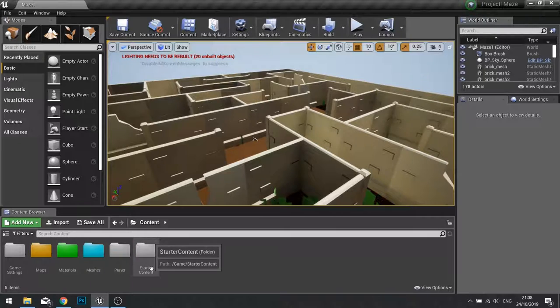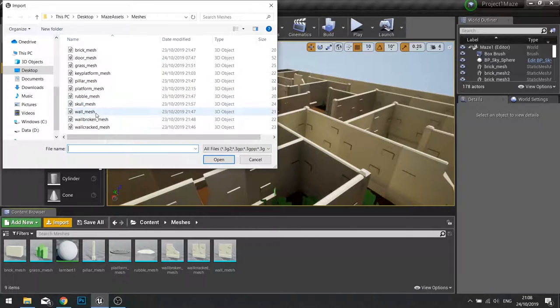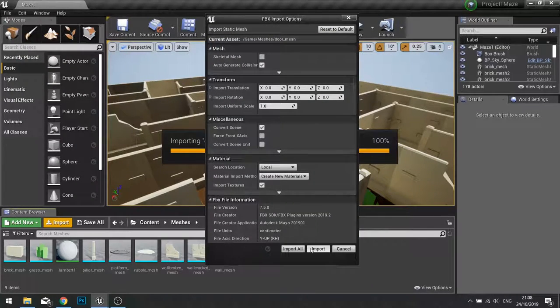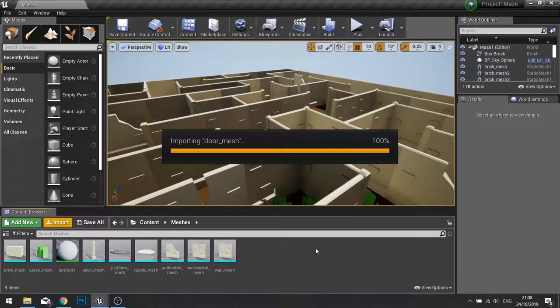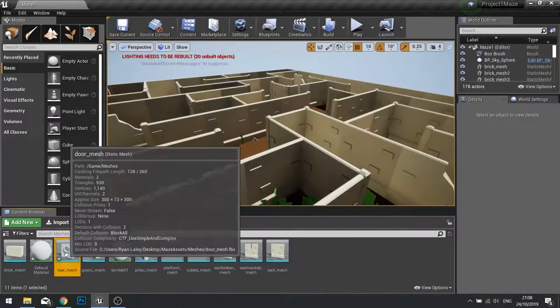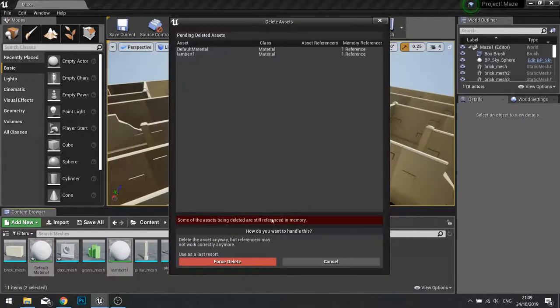So let's get started. First of all, we're going to go into our meshes folder and we're going to import a new mesh here. And I'm going to choose my door mesh and click open. And finally click import on the import options window. We can disregard the warning messages and everything else is fine. The material that it comes with we don't need because we'll be replacing it with our own one momentarily, so we can delete the materials in our meshes folder.